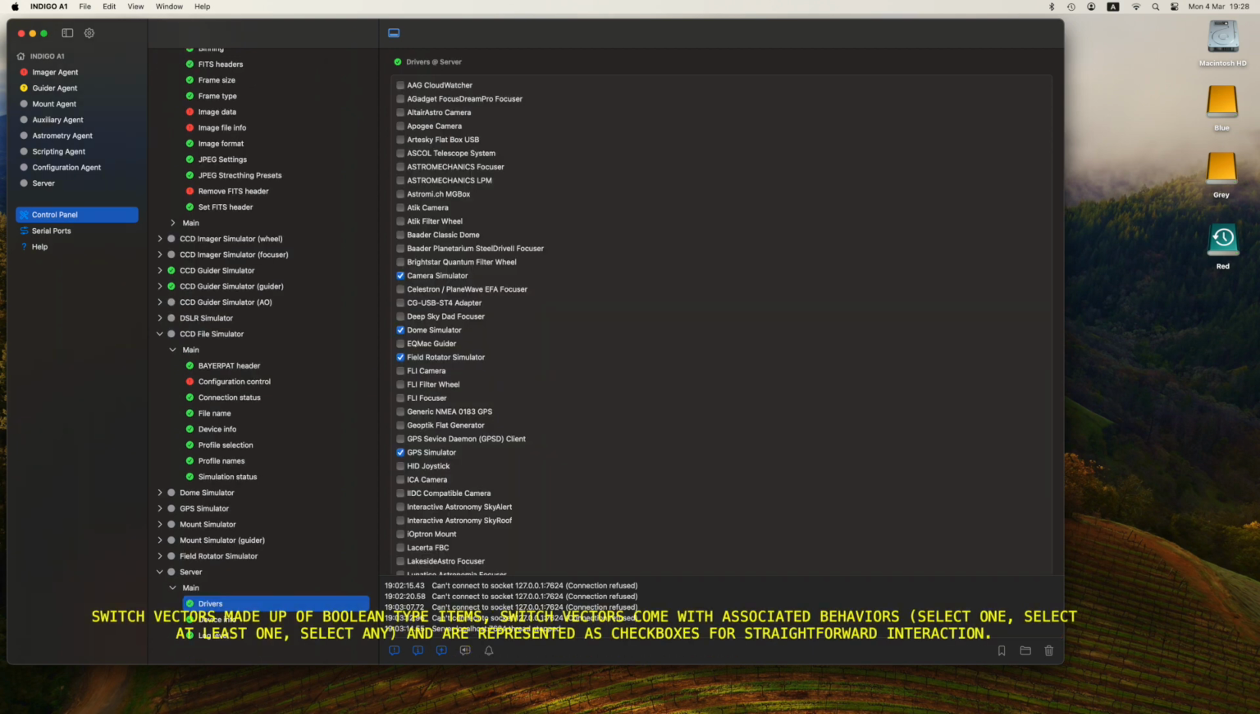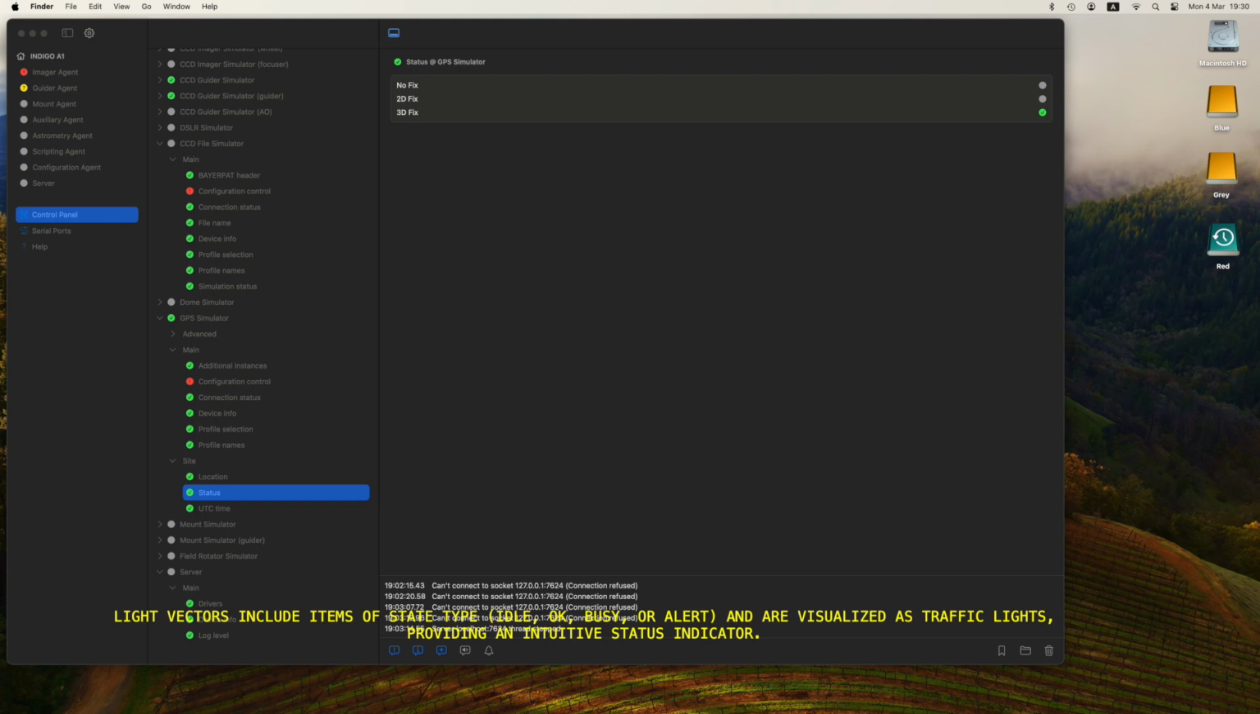Switch vectors made up of Boolean type items. Switch vectors come with associated behaviors: select one, select at least one, select any, and are represented as checkboxes for straightforward interaction. Light vectors include items of state type, idle, OK, busy, or alert, and are visualized as traffic lights, providing an intuitive status indicator.